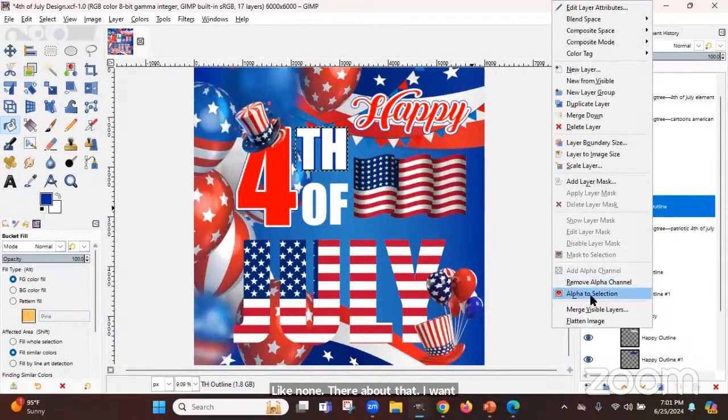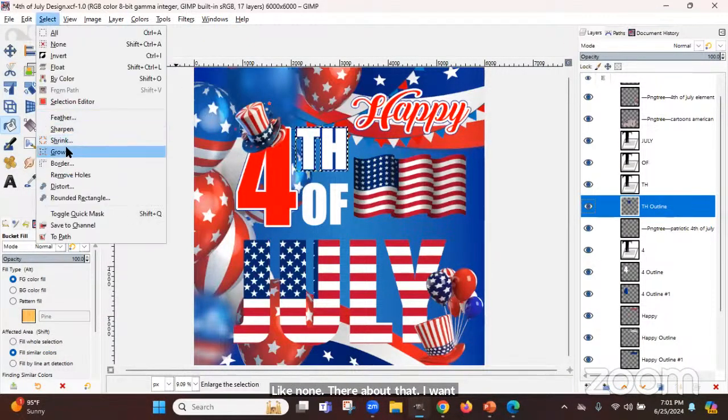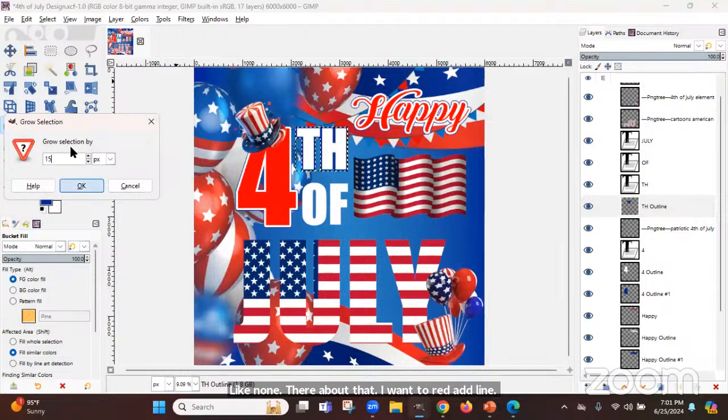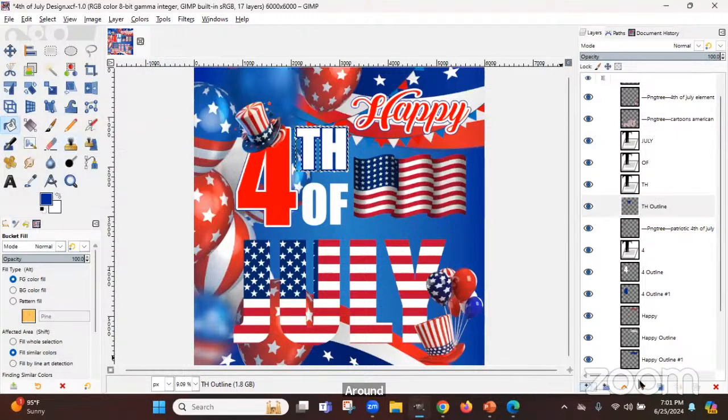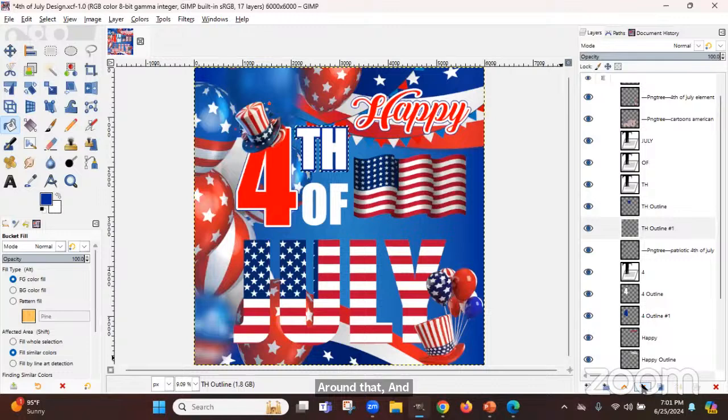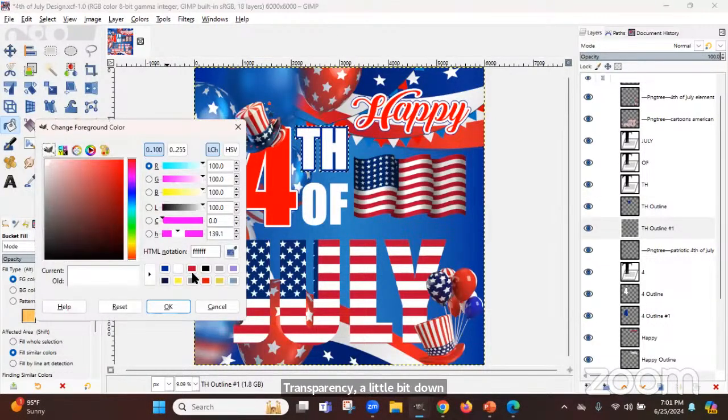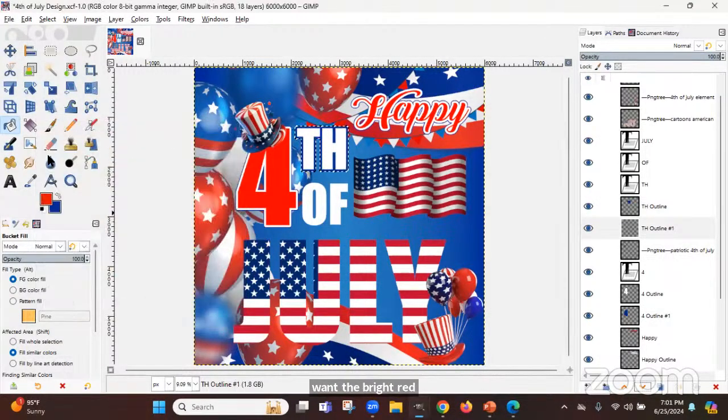I'm gonna do a red outline around that. Grow. Layer. Transparency. Move it down. Now let's find the red. I want the bright red. Yeah, let's stick to the bright. Bucket fill tool is on. Click in there. Turn off the selection. Select none.